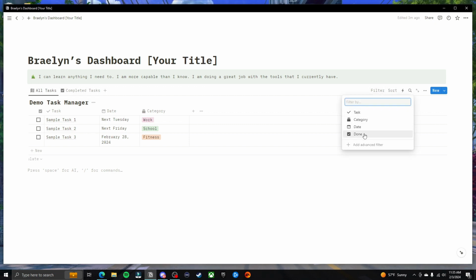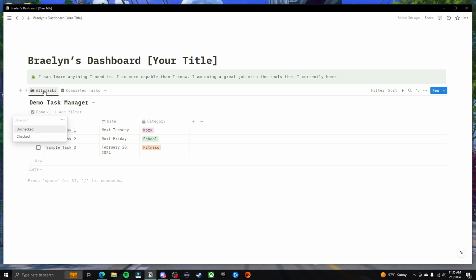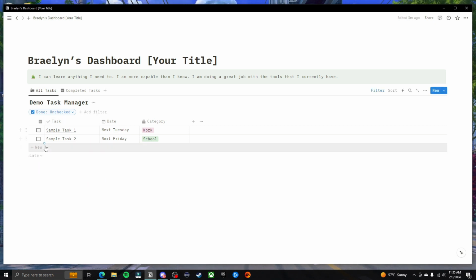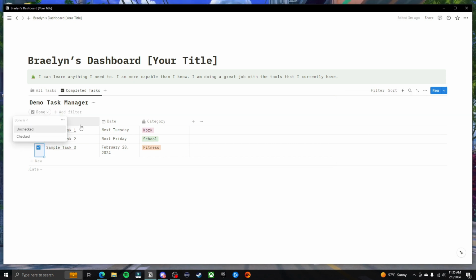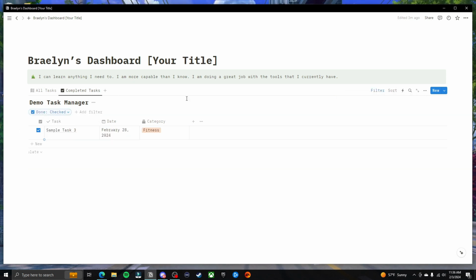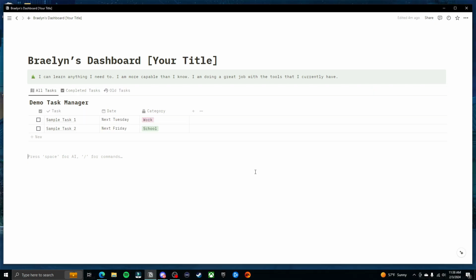Go ahead, filter, and I'm going to filter by the done property. And we're going to choose for our all tasks section that the done is unchecked. So now the only things that are going to show up in this is if this box is not checked. And you're like, oh no, where did it go? One second. Over here on completed tasks, we're going to add another filter. And for this same done category, we're going to do that it is checked. Now, the only things that show up in the completed tasks section are things that are checked. That will be our completed task manager.